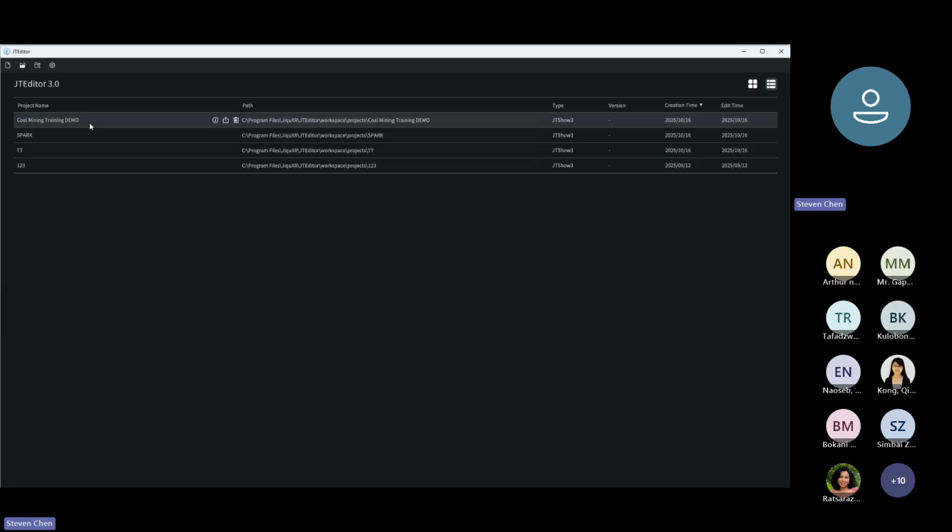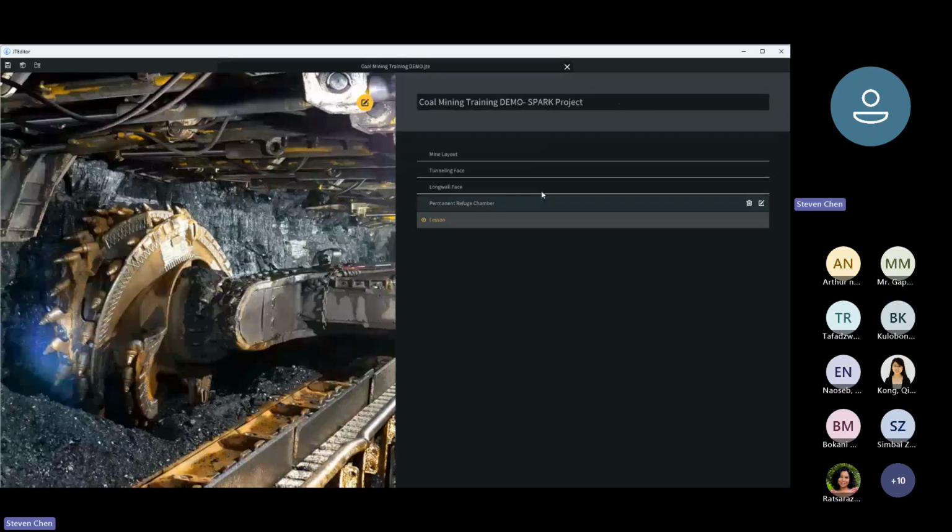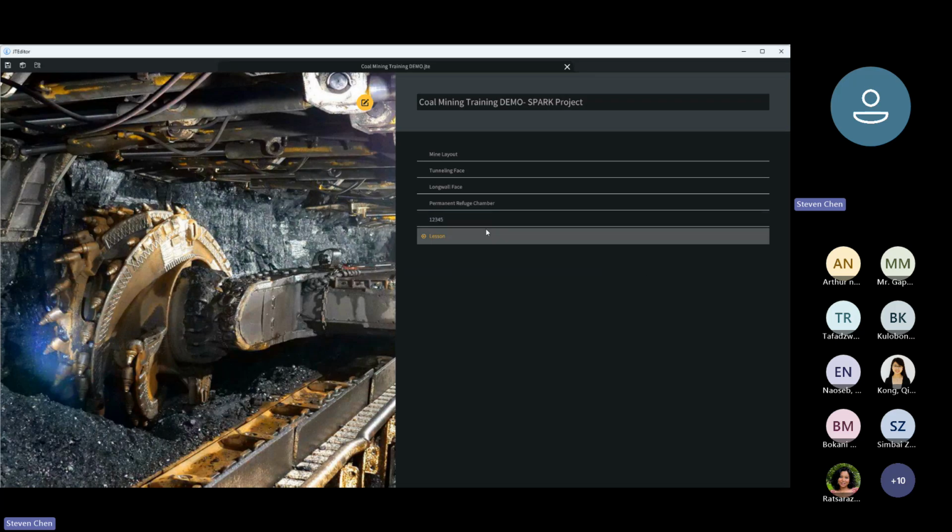So let's move forward. And then here are the lessons. Of course, you can edit the lessons, 1, 2, 3, 4, 5. After you edit a lesson, you can delete it or edit it. And these 4 lessons we have already created. Let's go.